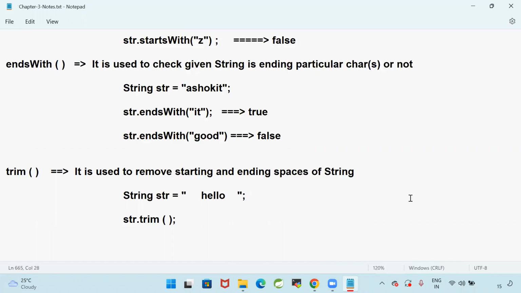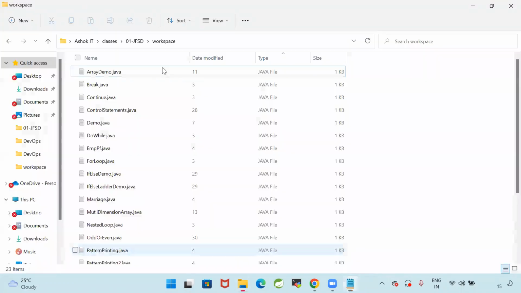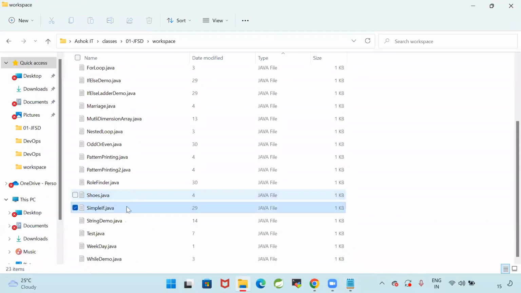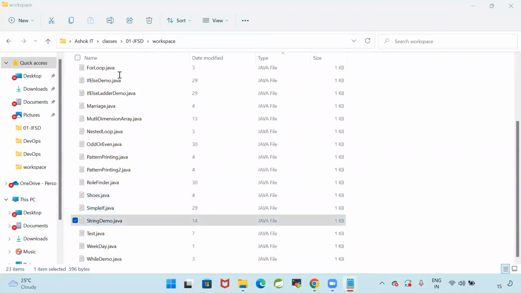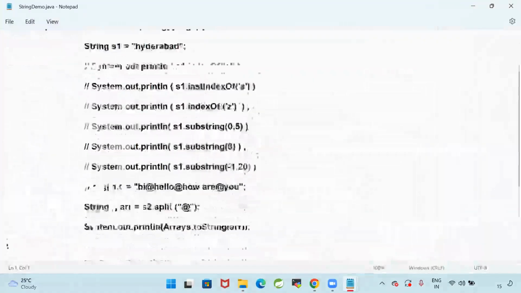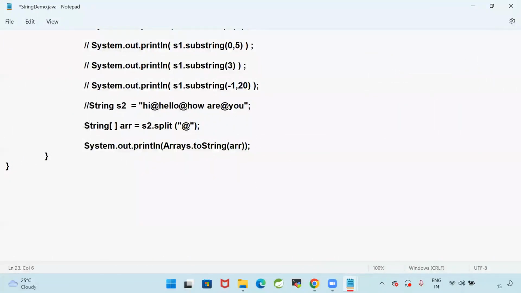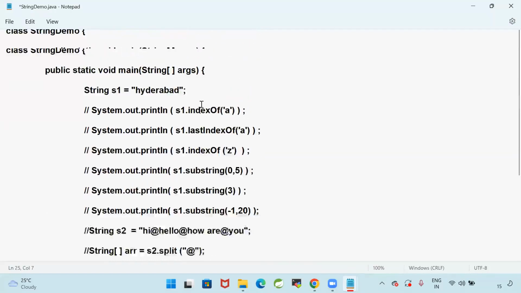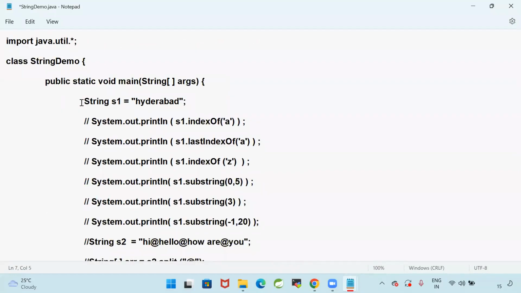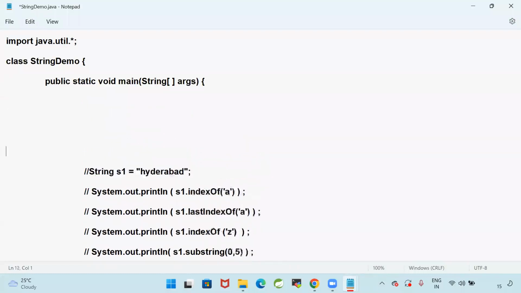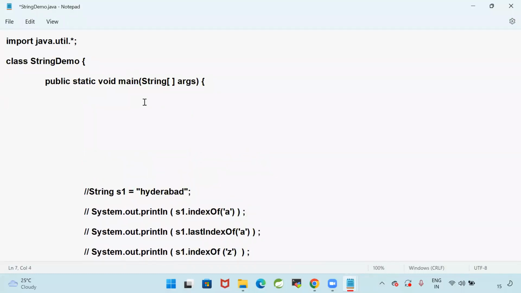Let's work on this string demo. I'm commenting all this. You know what is the meaning of comment? The compiler will ignore that code.